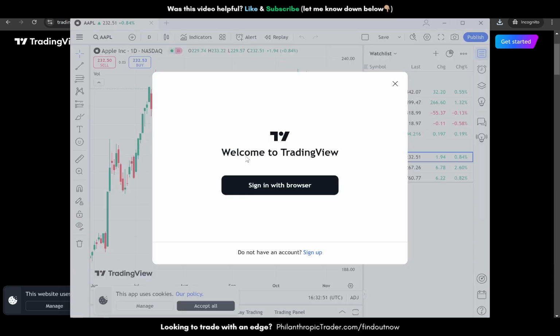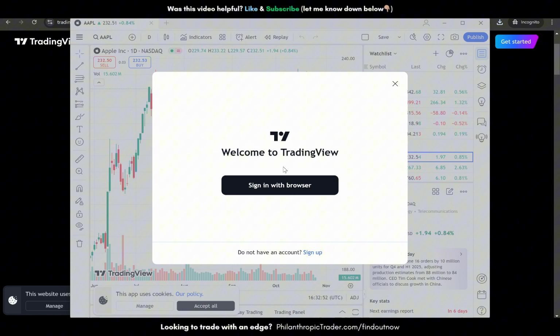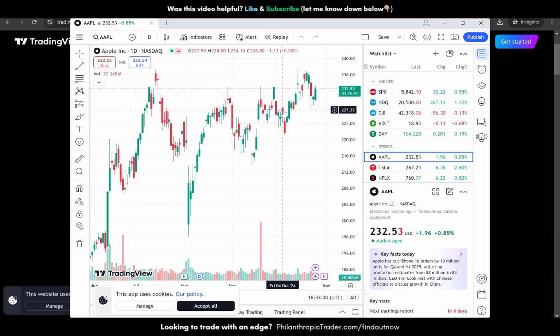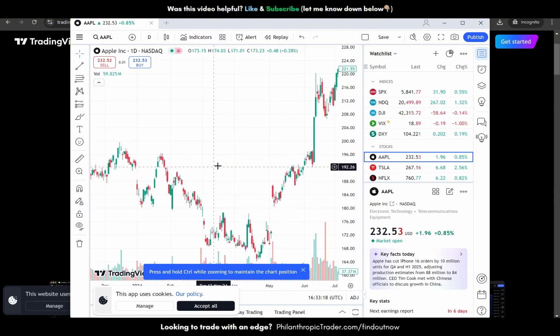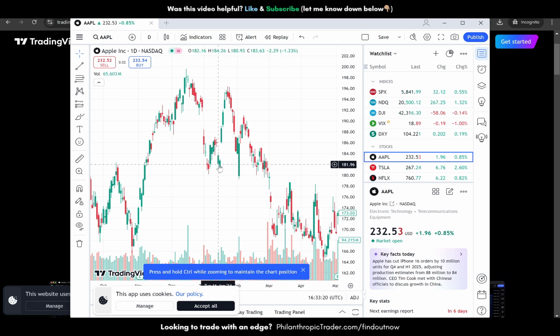And as you can see, welcome to TradingView. I can sign in with my broker, or if I do not have an account, I can sign up over here. Again, if you need an account, just check out the link down below in the description. You can create a free account for TradingView. But over here, this is basically it. We are using the desktop version of TradingView, and yeah, basically it works the same as in the browser.